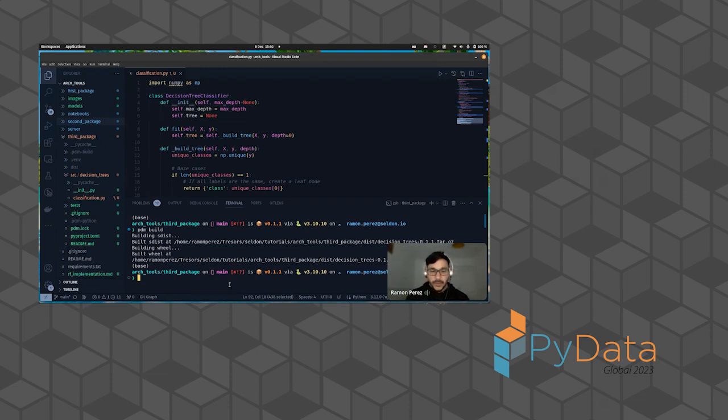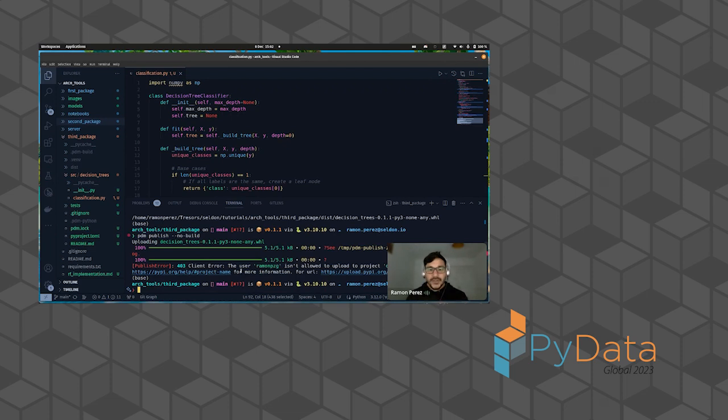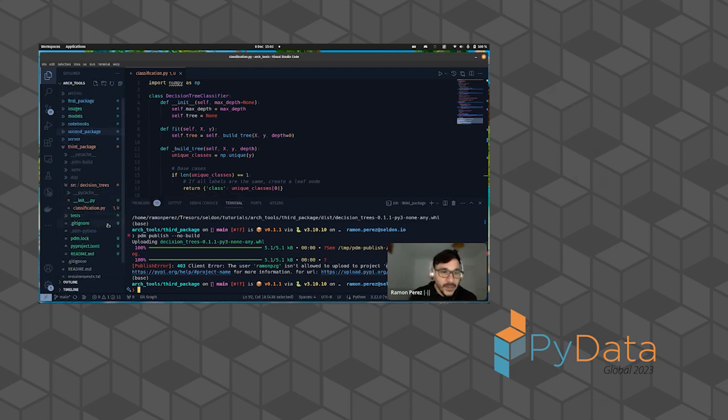And then here we're going to do PDM publish --no-build. Now, notice that the user Ramon PZG isn't allowed to upload project decision trees because decision trees is already taken. It's a package that is already taken. So I'm glad I hit this error. I did it when I was creating this session.